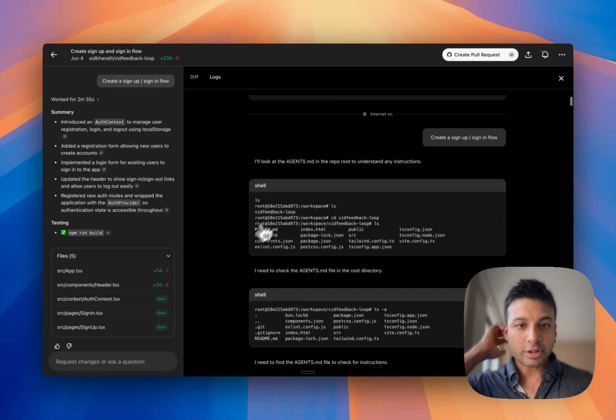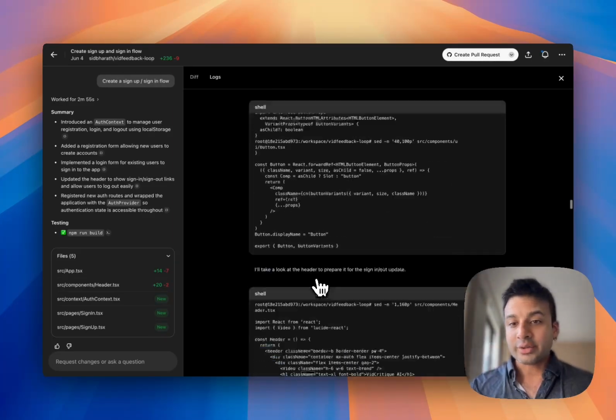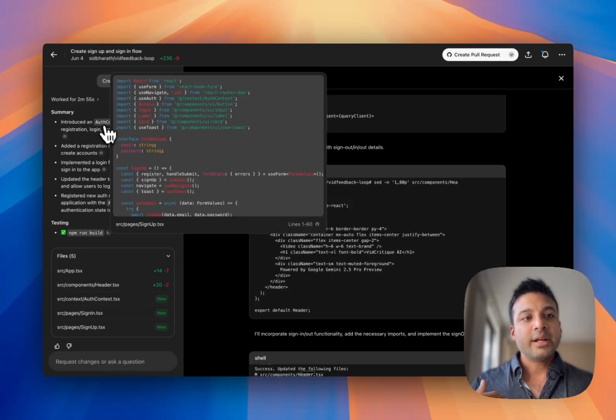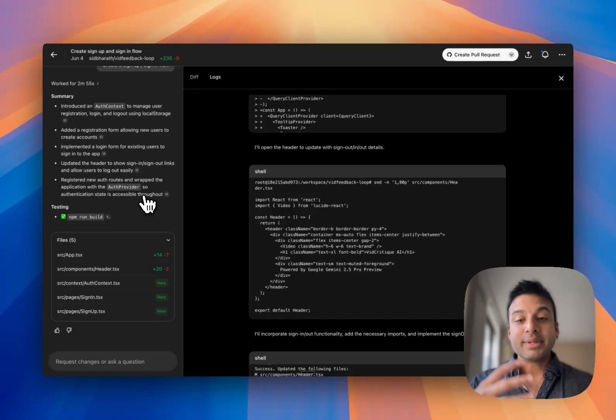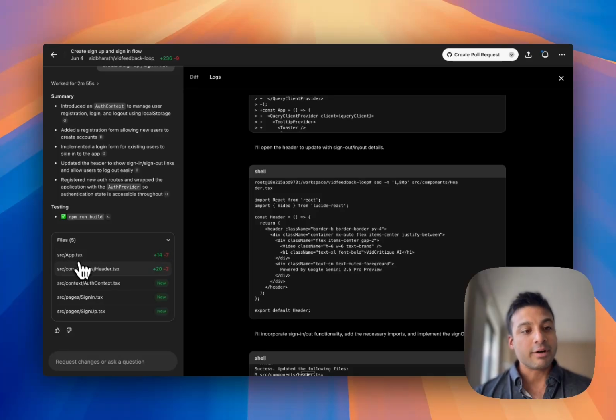Again, it went through all my documentation first and then started going through the actual code. And then it created a new component, auth context, to manage the registration, login, logout, and so on. And then it implemented a login form page. It implemented a registration page. And so you can see all the new files it's created here, and modified.